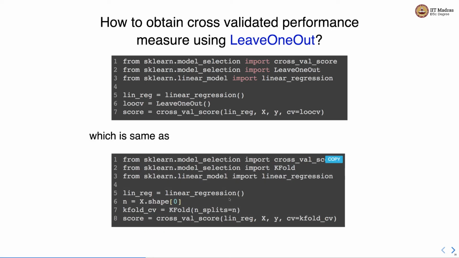Now this is the same as using k-fold cross-validation with the number of splits equal to n, which is essentially the number of samples in the training set. So here we first calculate the number of samples in the training set and set n_splits to n in k-fold cross-validation, and then we calculate the cross-validation score with the k-fold cross-validation iterator object as the value of the cv parameter. Again, these two code snippets would do the same thing.